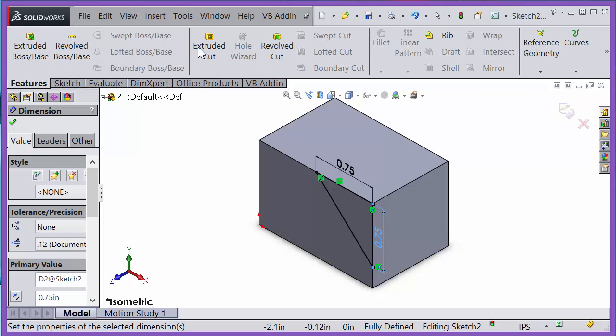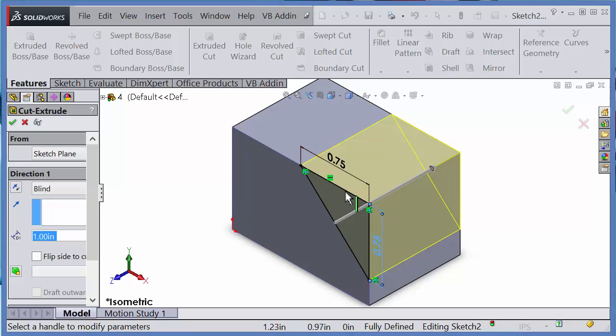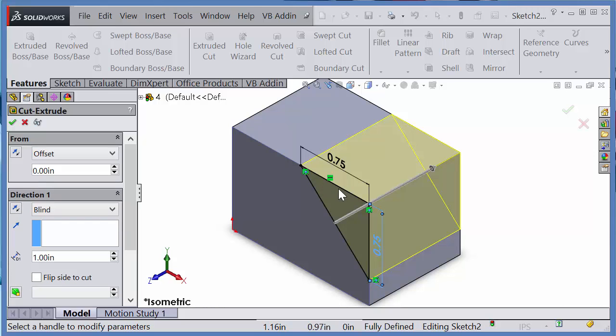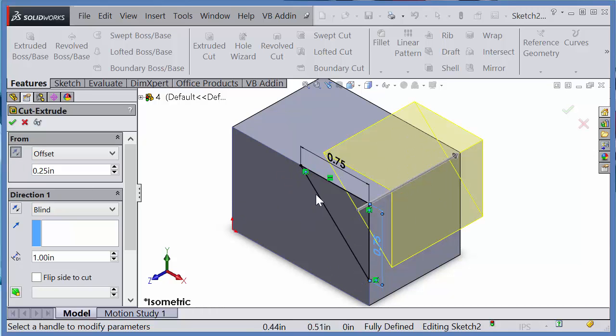Now we make a cut, Features, Extrude Cut. But here we don't want to cut where the sketch is drawn. We want to make an offset where the cut is made. So in the From group box, it starts from the sketching plane by default, but you can have different options. One of the options is offset. So you can specify the offset distance, which I believe is 0.25, one grid. And not this way, you need to flip that direction. So just click on this button here. So you can flip which direction you start from, offset.